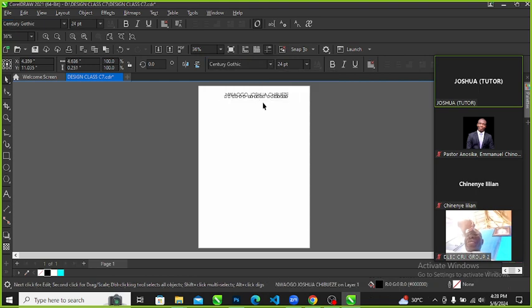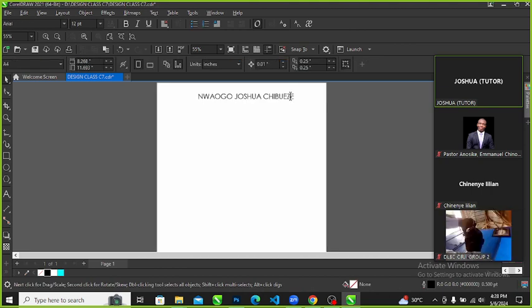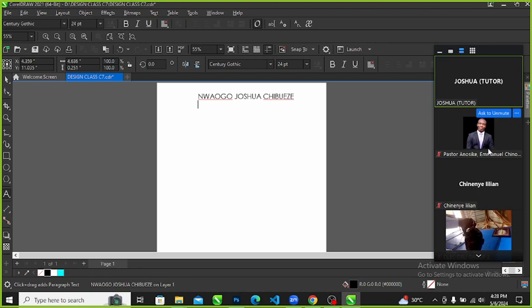Then you can decide to duplicate the text by clicking Ctrl D. You have another one, right? So you can duplicate this text by clicking Ctrl D. You have another one and bring it down. Or we can continue by using our letter A. You click enter, just like in Microsoft Word. So what we'll name this is mood board.